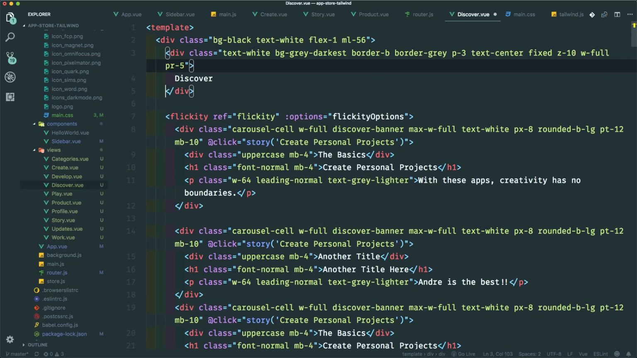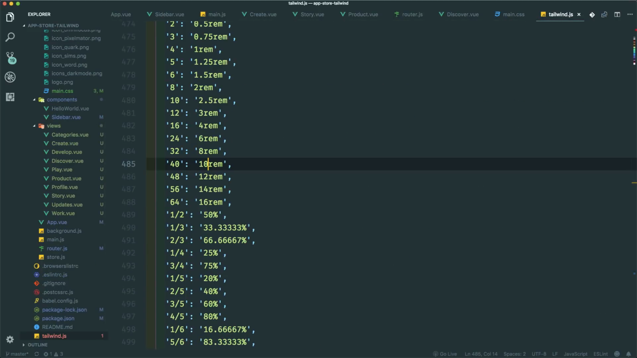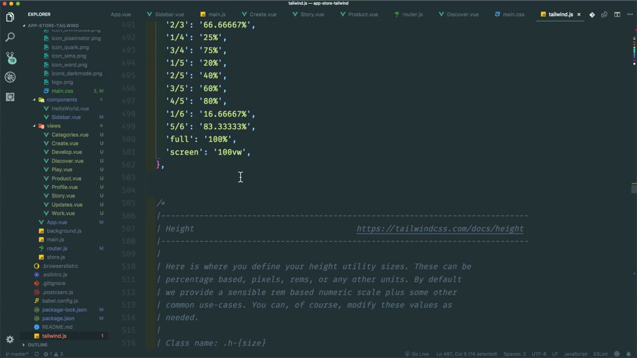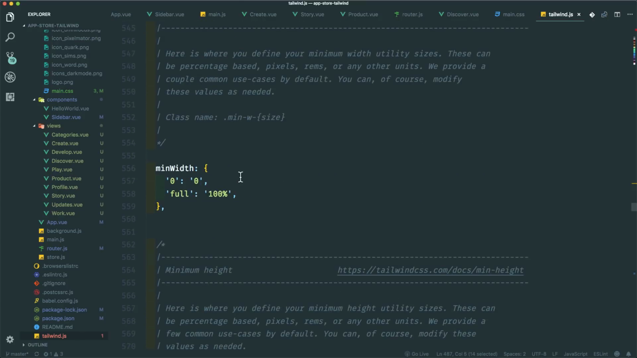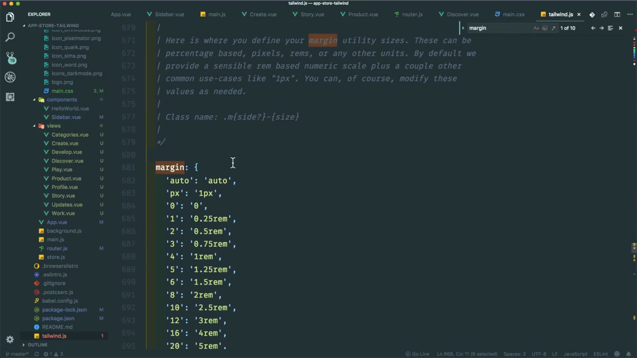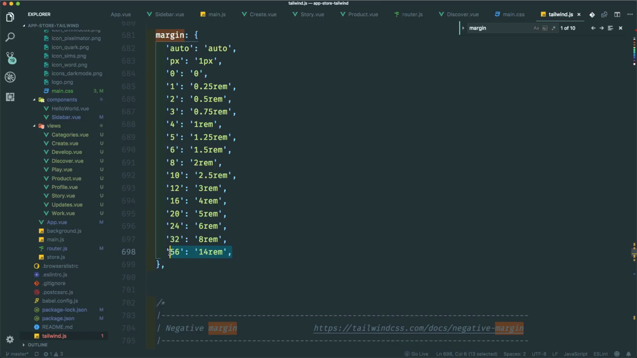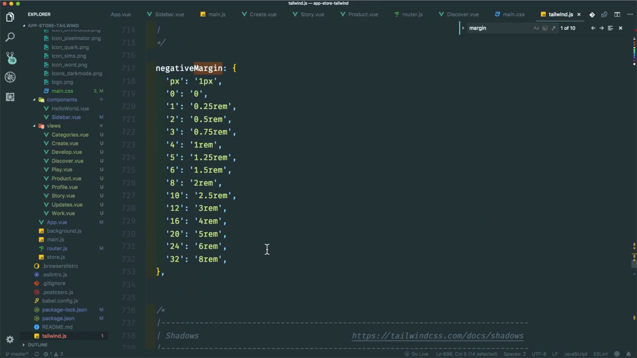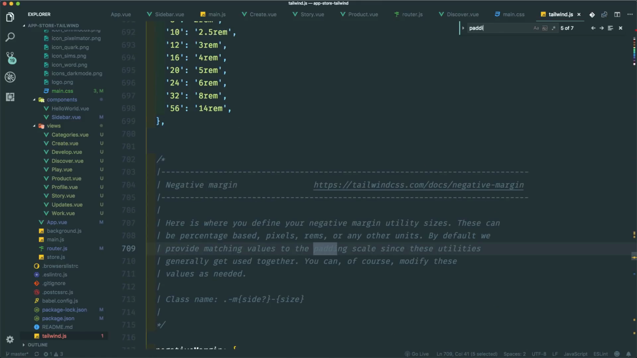And we have to specify that in our Tailwind config. So is this width? Yeah, this is widths. Sorry, this is widths, but we want padding as well. Where's the margins? This is the margins. There's one for 56 as well, but we want padding. Where's padding?